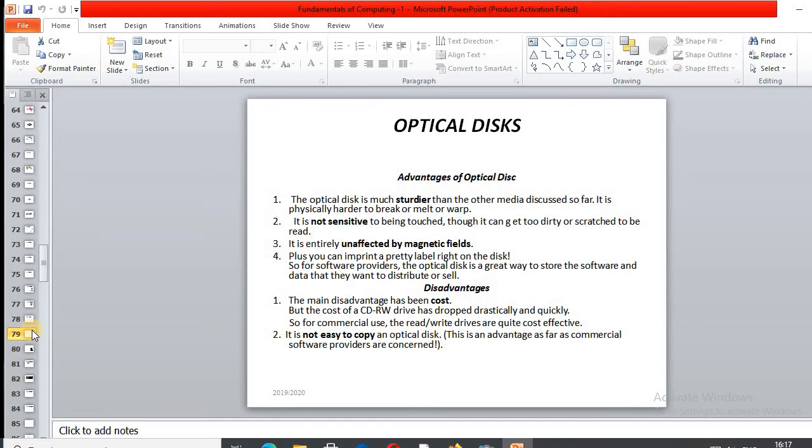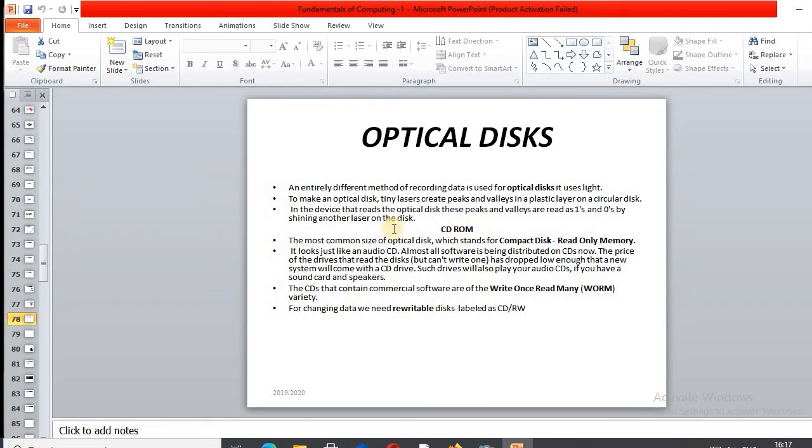Then we have these optical discs still. So we have the CD-ROM, the most common type of optical disc, which stands for compact disc, read-only memory. It looks just like an audio CD. Almost all software is now distributed on a CD. Most systems will come with a CD drive. Such drives will always play your audio CDs if you have a sound card and speakers. Now, what are they trying to look at? A CD-ROM is a drive where you insert your CD and then it drives it.